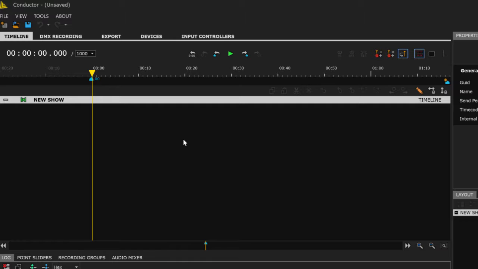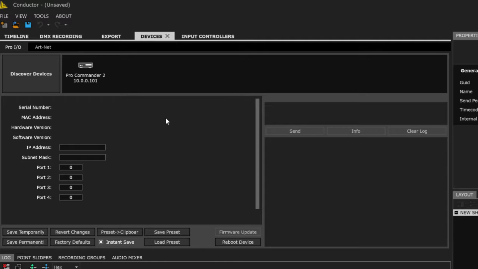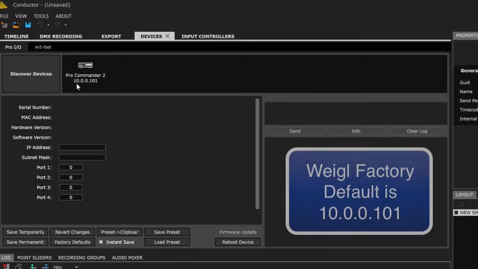This gives me a clean interface for both connections to my devices as well as the recording of my animation or lighting data. The first thing I want to do is to scan any devices that are available on my system. This can be either over ArtNet or USB or WeiglNet over a hardwired network connection. In this case, I only have a Pro Commander 2 in the IP range of 10.0.0.101.